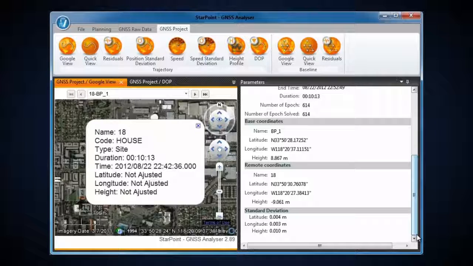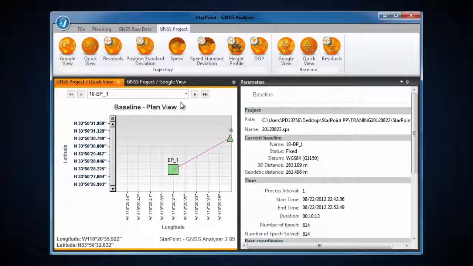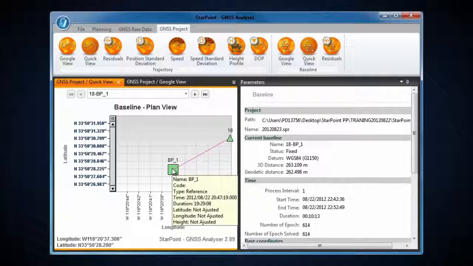The base and remote coordinate sections display their coordinates in the datum, and you are even given a standard deviation for latitude, longitude, and height. The Quick View gives you the same information as the Google View, but without the Google Earth background. To choose a baseline in Quick View, you must select it from the drop-down list at the top, since the chart is not clickable. Hovering the cursor over a site will bring up a dialog box with information about that site. The Parameters panel gives you the same information you were given in the Google View as well.